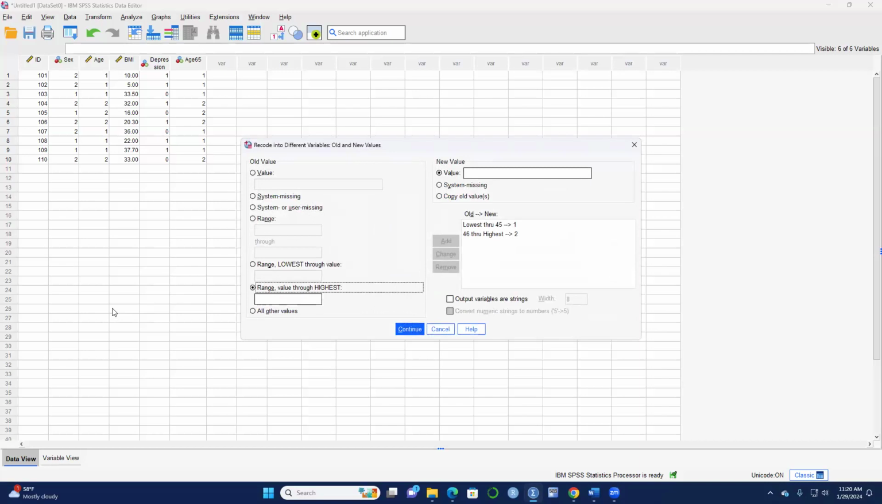Now we go here. Now we notice that for the old value, this time we are not going to use range, we are just going to change. Remember the old value of sex, 1 was representing male, but we want to change it from 1 to 0. So that now instead of 1, 0 becomes male. And we are going to change from 2 to 1. So instead of 2 being female, now 1 becomes female.